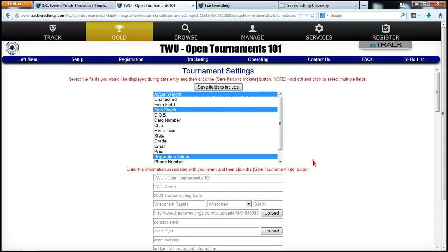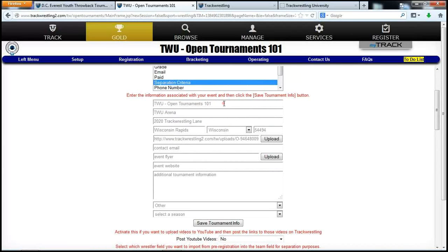The settings page is a place where we look quite often if there's ever anything missing or not right. We come and check here a lot of times right away just to see. The other thing you can do from the settings page is change the name of your tournament or your location.